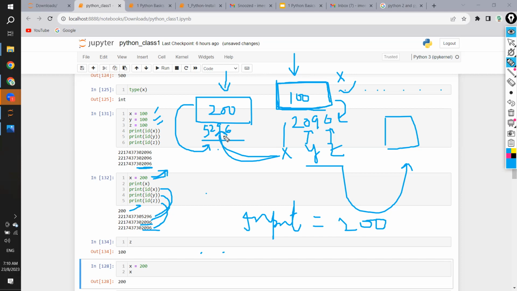Why unnecessarily waste the memory location? So if it is yes, it will check that 5296 has a memory location which holds 200. Instead of creating a new memory location, it will point this input to this 5296.